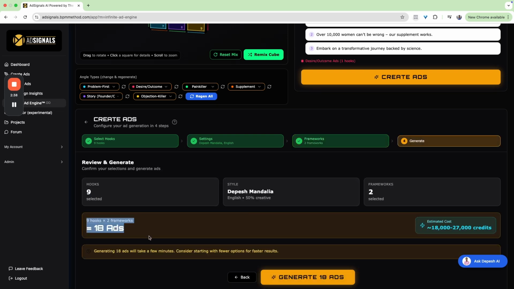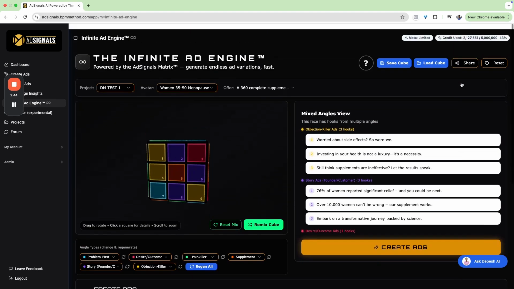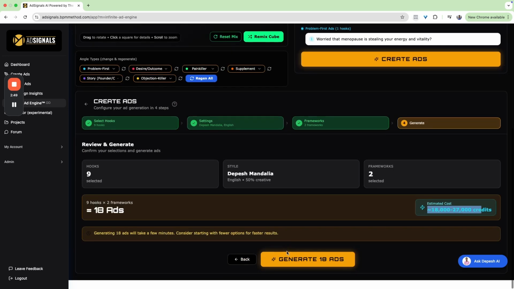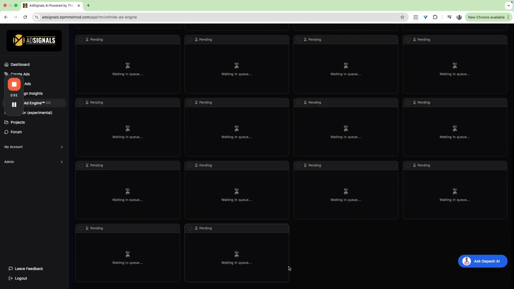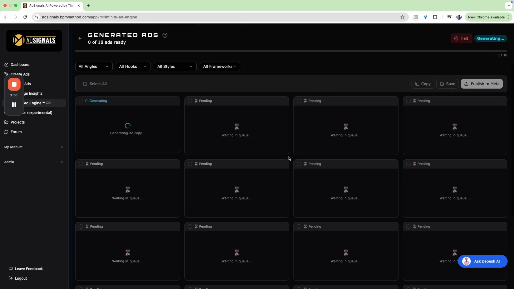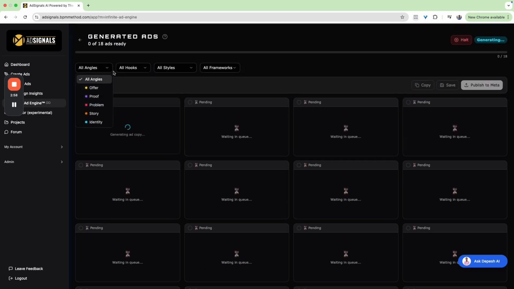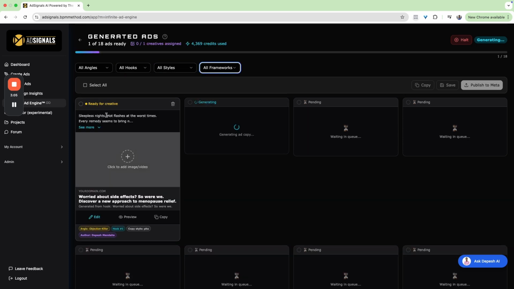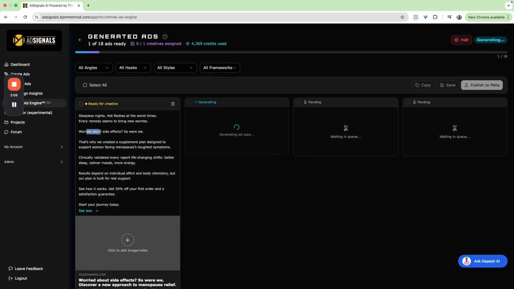From here, I can create 9 ads per cube face, and I've selected 2 frameworks. That's going to give me 18 ads. You can see I've got a bunch of AI credits here, so it doesn't actually take many credits to create these ads. And now if I click on generate, what I'm able to do is to create all of these ads all at once. So I've got 18 ads based on the angles, the hooks, the styles, and the framework. So what the system is now doing is one hook at a time. It's going through the system and writing the copy.